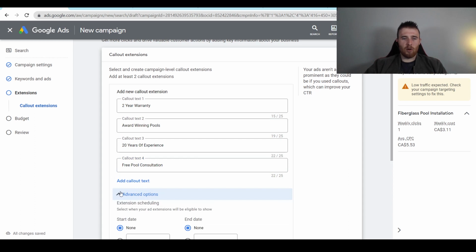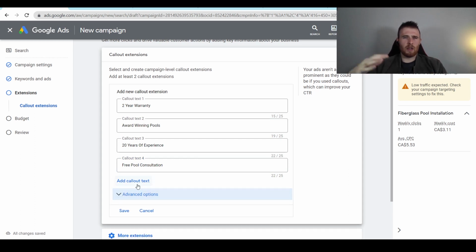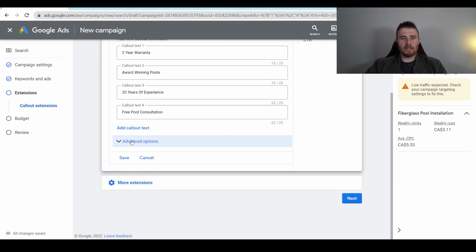And you can always add a whole bunch more callouts. I recommend filling them all out. I think you can have up to 20. Fill out as many as possible. This gives you the best chance of finding a winner and Google having a better chance.